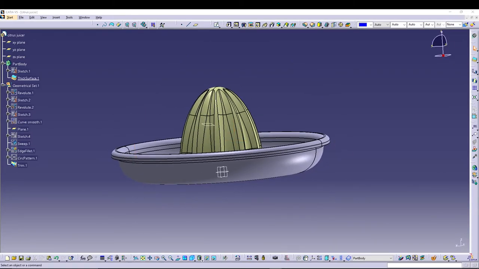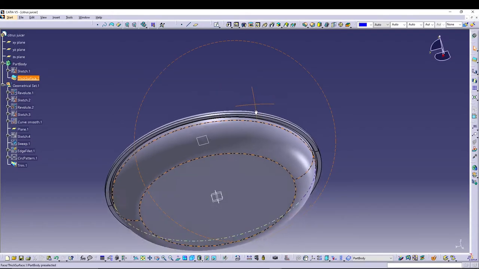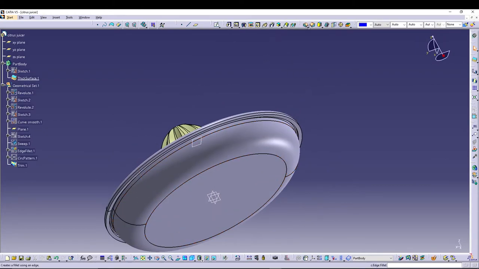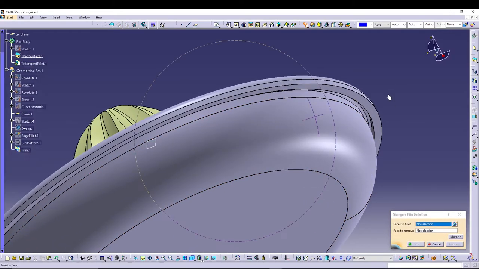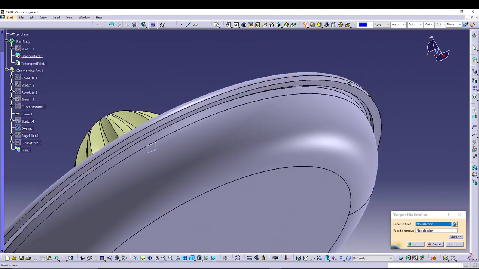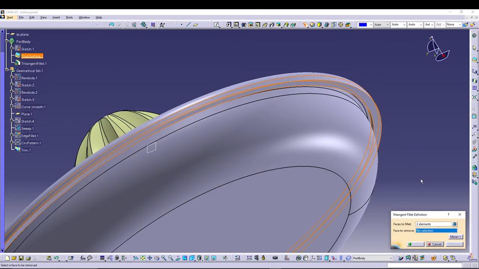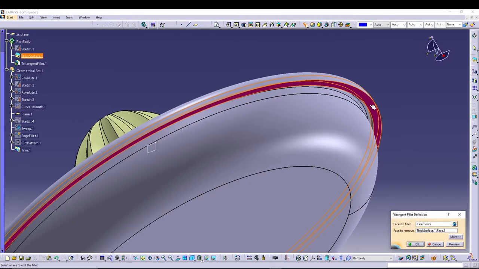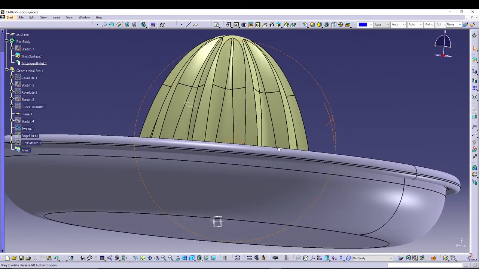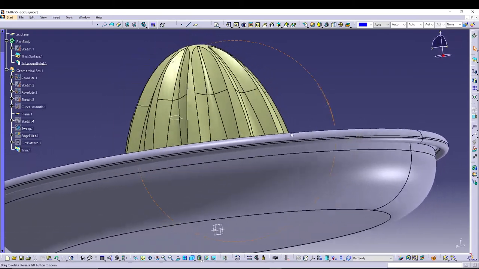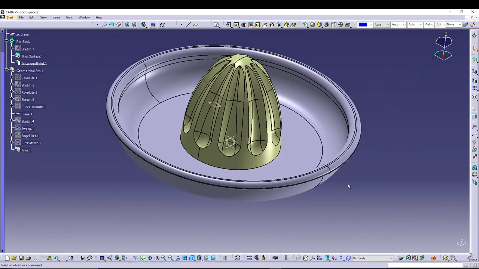After that, we can define a fillet. So let's go for a fillet. I will utilize a right tangent fillet, and for faces to fillet I will select this one and the inside one, which is basically the opposite. And for faces to remove I can select this one. Okay, and you'll get a nice fillet like that. Right tangent fillet inside Catia.